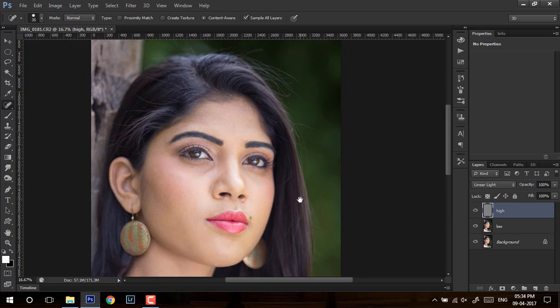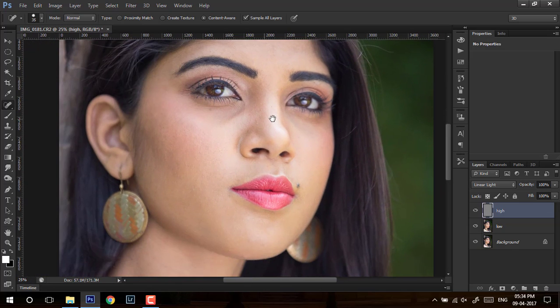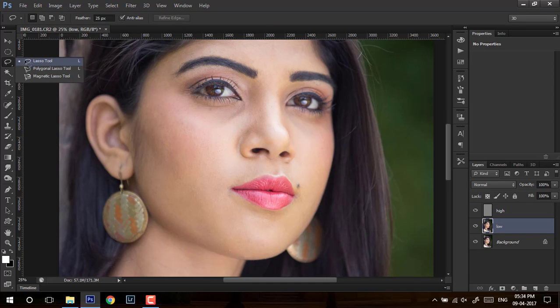What we need to do now is smoothen the skin. So we'll select the low layer again. We'll choose the lasso tool. We'll set our feather. This is very much required because we need to soften the edge. Generally for skin toning, if it's a headshot, it will be somewhere around 25 to 30. So let's keep it at 25. We'll select the low layer and see what we need to smooth.